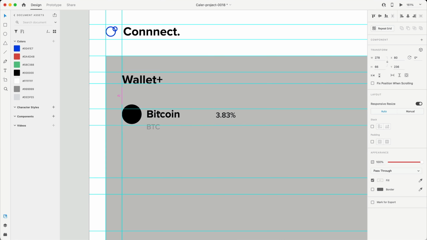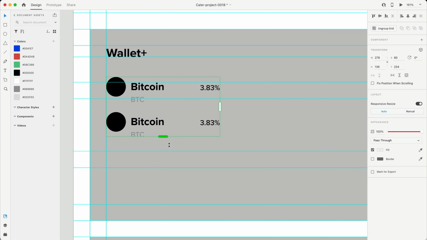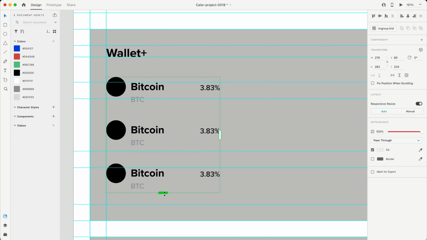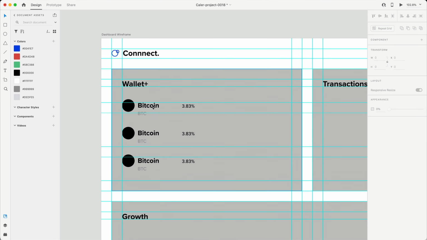And then we'll put this 40 points below our wallet text. And then we can just hit repeat grid on that and drag down. And we'll put 40 points in between them. And I'll do 3 copies of that. Then Command Shift G to ungroup the repeat grid. So now we have 3 groups of those.